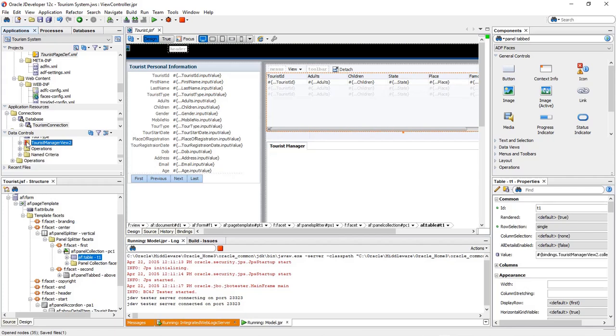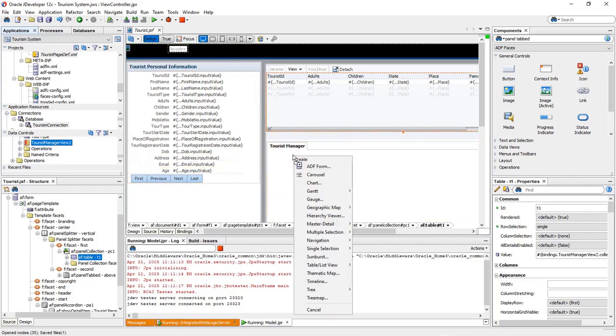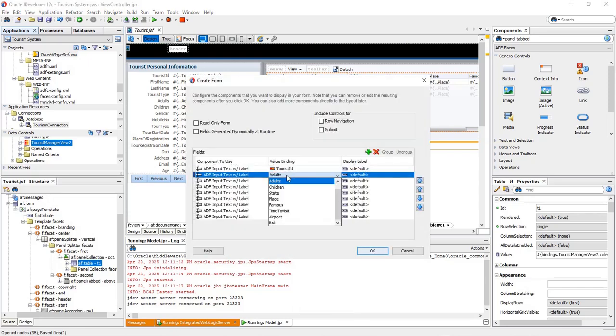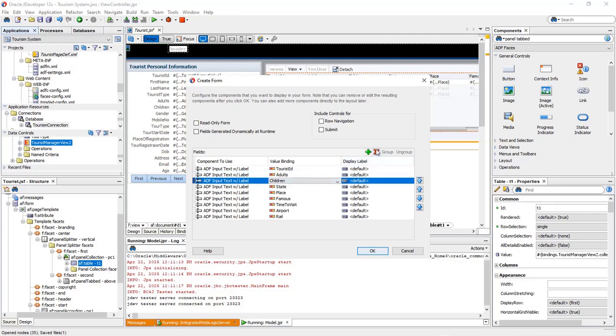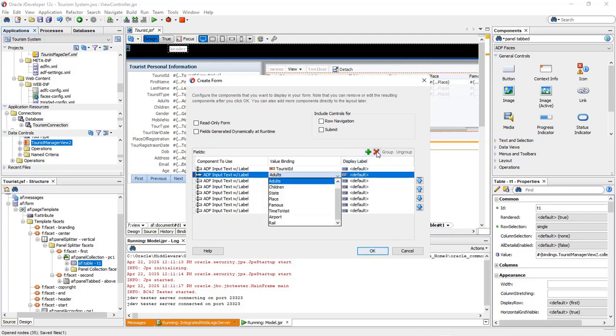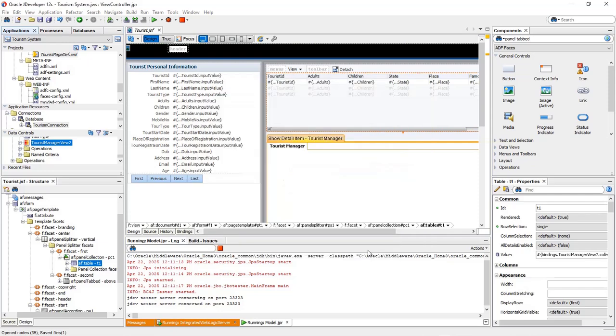We need the tourist manager. I want to place it in this panel tab. Now select it as an ADF form. Remove these two fields, we don't want adults and children here. We don't want to modify them, we can see them from the personal information table. Okay, these fields we need. So click submit button to make the changes, and you want to submit the record. Click OK.